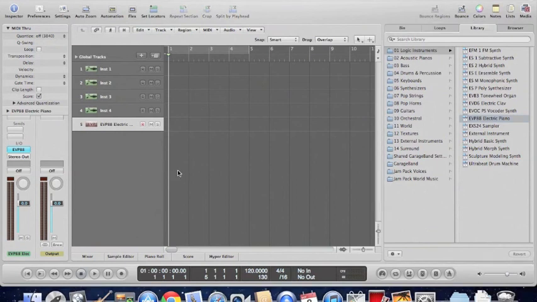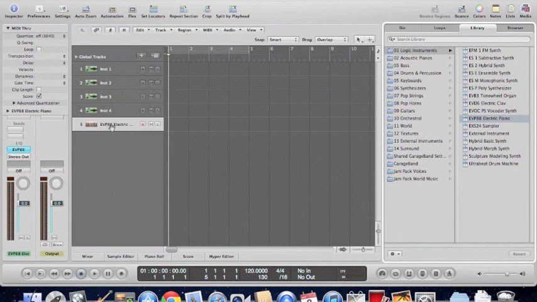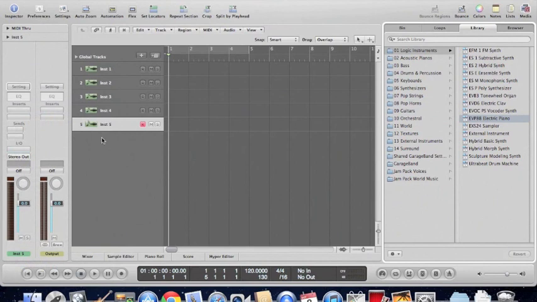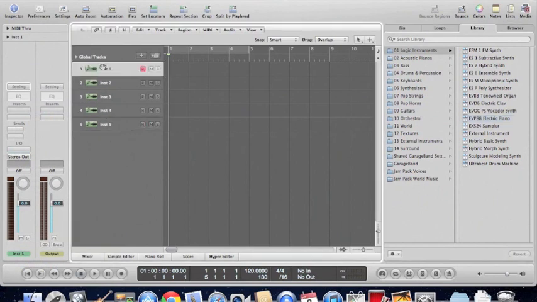Now, for some reason, there's always this EVP88 electric. Now, I'm going to fix that. That shouldn't be there. And if you do create a new track, you need to come up to here, just hold and click down, and just go reset channel strip. And reset it, and it will clear it. And then this is what you want. You've got 5 ready to go tracks.